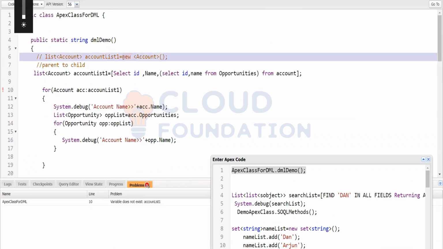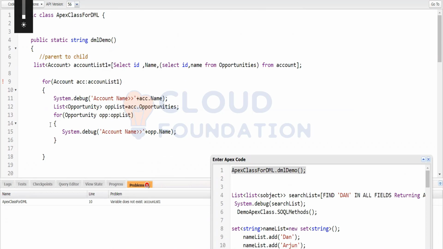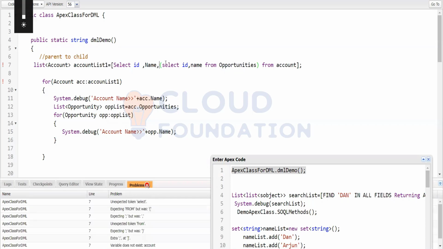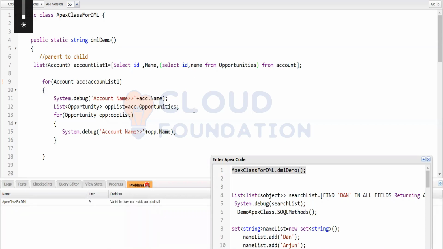Okay, it is parent to child. Let me copy. For loop, it's coming. Account list is coming. There should be an extra bracket, I'm just checking that only. Where is the extra bracket? Yeah, and it is in the for loop and acc dot account. Something I put wrong. Okay, so that's a spelling mistake. If you see, the T is missing here.